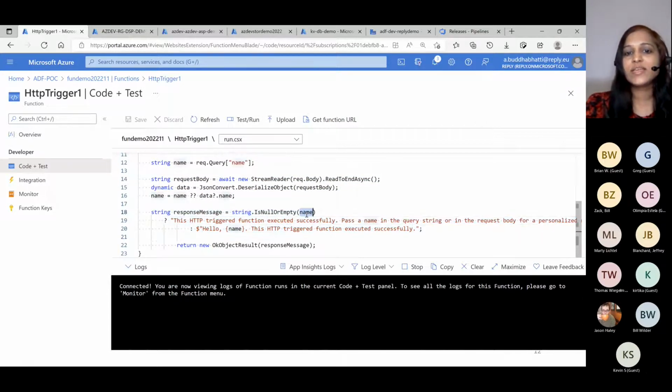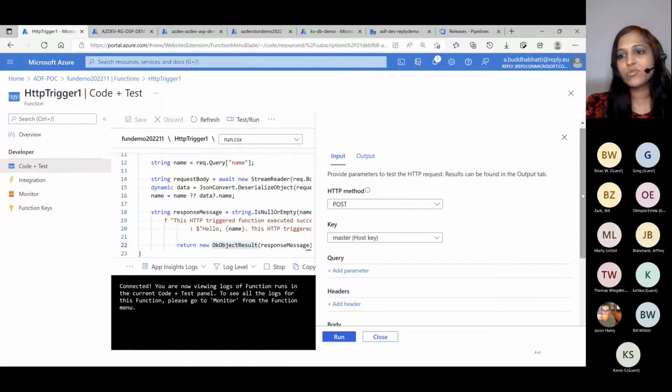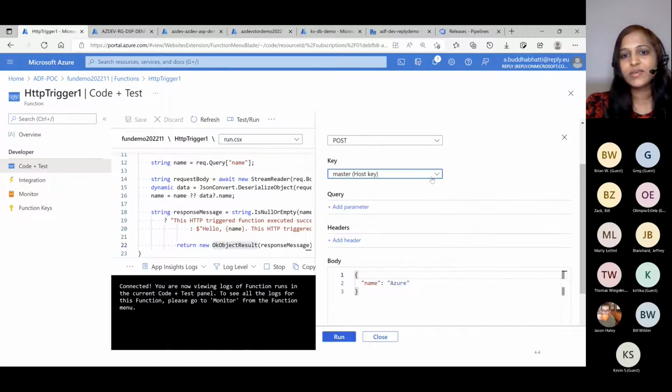So here we are checking that if in my input we are not passing any name, then it will give this result. But if we are passing a name, then it will say hello, our name, and then it says this triggered function executed successfully. And it returns the response as an object. So this way you can do that. You can test here by using the portal. I'm just clicking here.